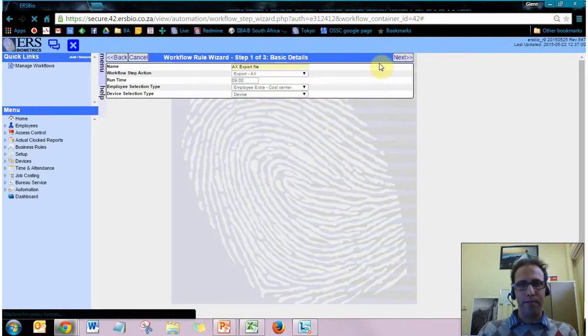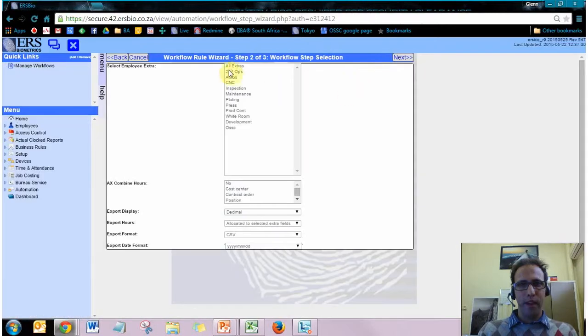The cost center. Let's say all the hours for second ops, autos, inspection. Let's just say the whole site. The whole site needs to be exported together. You don't want to have combined hours. You want to have decimal hours, all hours, CSV. Fantastic.